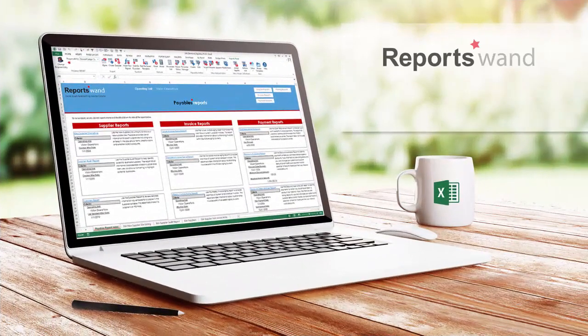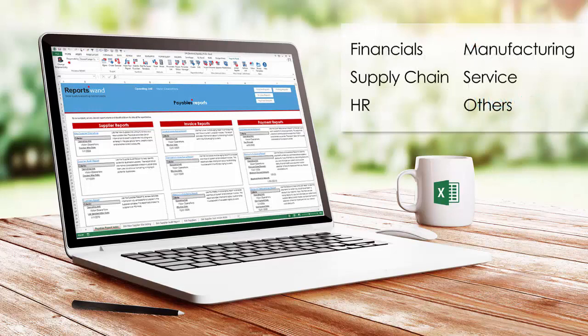Come and see how ReportsWand, when coupled with NoetixViews, can be a powerful reporting solution that will give you all these benefits and more, like over 1,000 pre-built reports in areas like financials, supply chain, HR, manufacturing, service, and other modules.